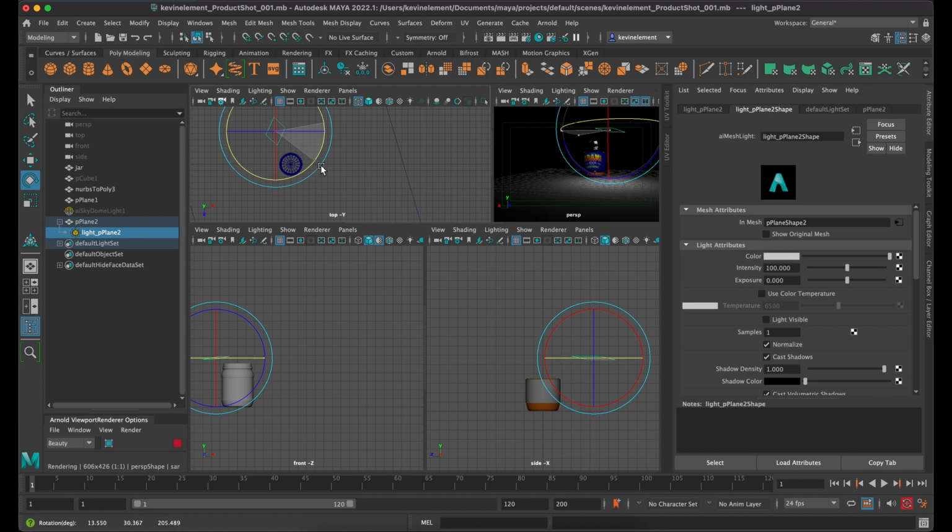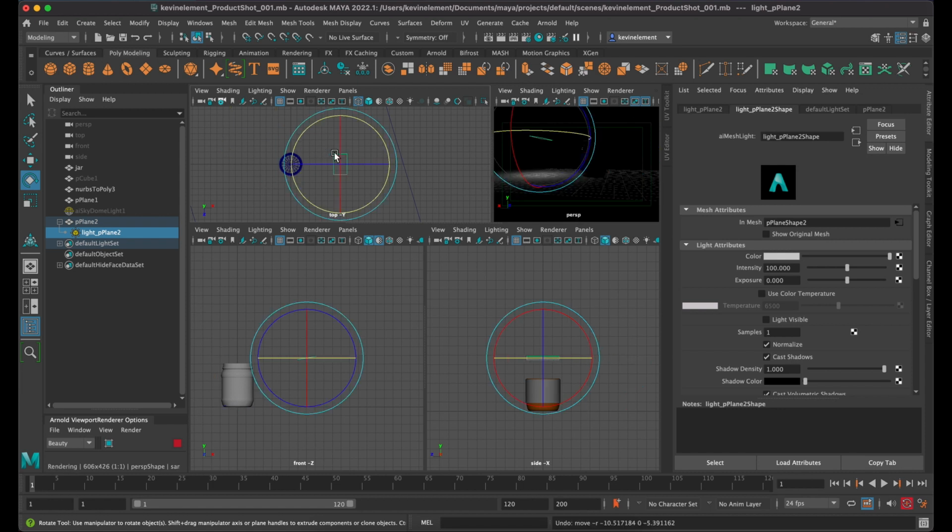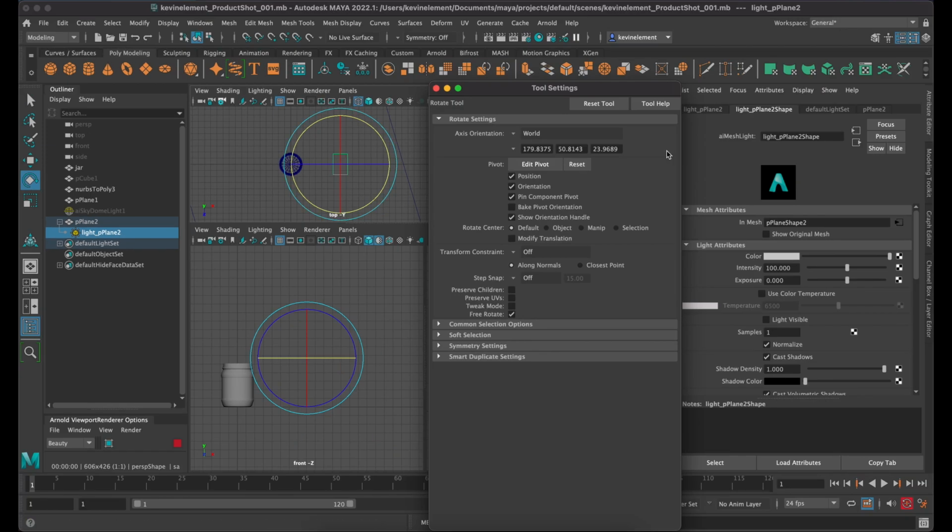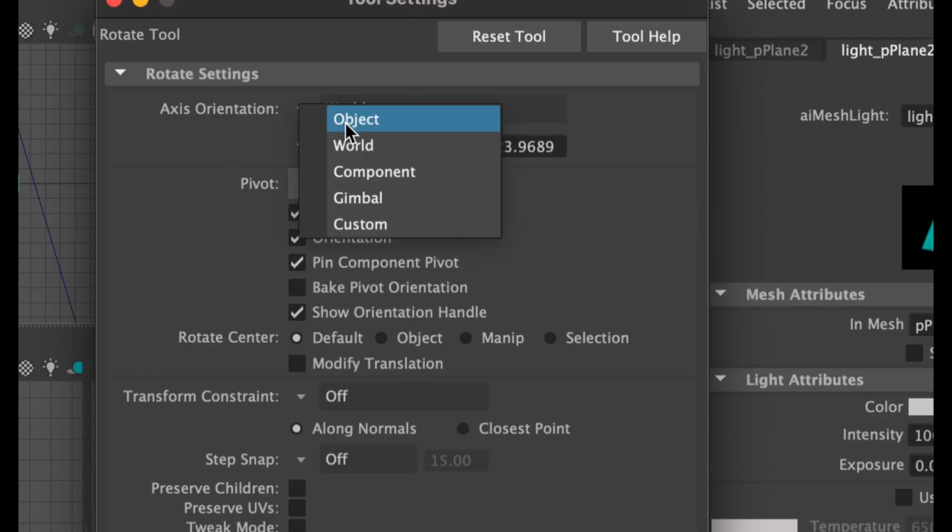Now, right now, the rotation gimbal is kind of annoying to me because it's relative to the world. That's why the rotation gimbal handles are always parallel or perpendicular to the ground plane. So what you might want to do, I'm going to undo that rotate that I did on the light and get it back to the beginning again when I first created it. And then I'm going to double click on my rotate tool. And I'm going to say rotate things about the object. Not the world, but the object.